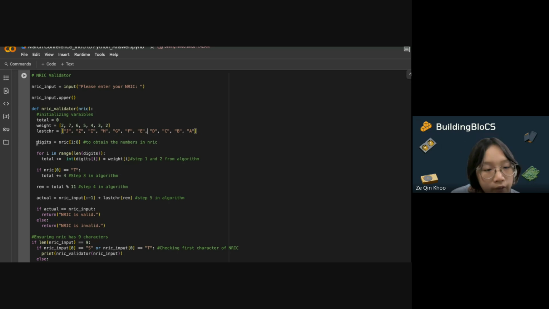So here we're trying to obtain the numbers in NRIC so that we don't need to type everything out multiple times. So digits is equal to NRIC, and we're slicing the string here, 1 to 8. Note that 1 is inclusive and 8 is exclusive. So it should give you the first character, the second character, until the 7th character.